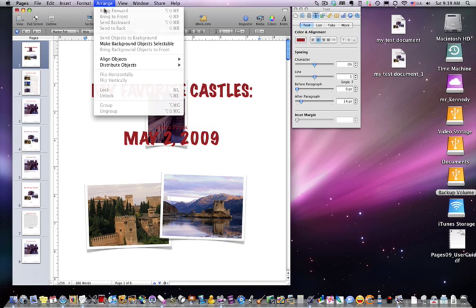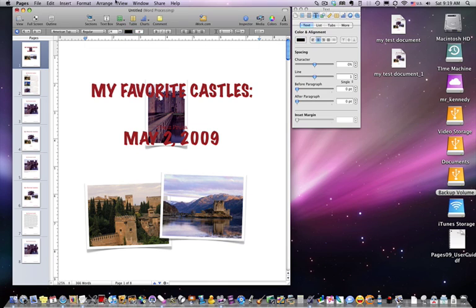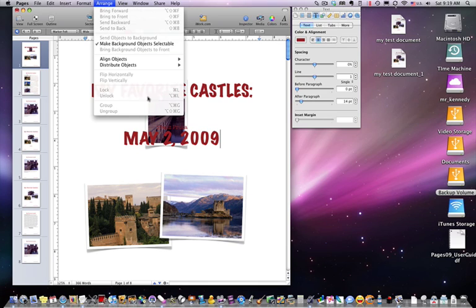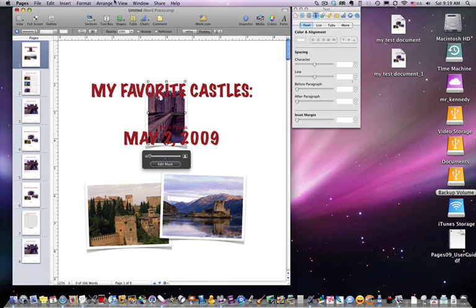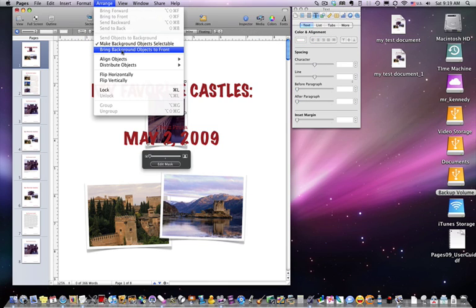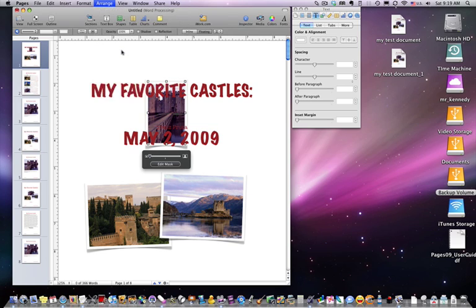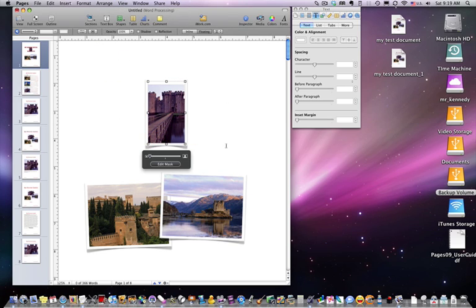Moving on in Arrange, bring background objects to the front. The objects have to be scalable before you can do that. So make background object scalable, and then we can go ahead and click on that object, and then go bring background objects to the front. Select that, and now it's in front of the text. The text hasn't disappeared. It's in the front of the text, so we can edit this.